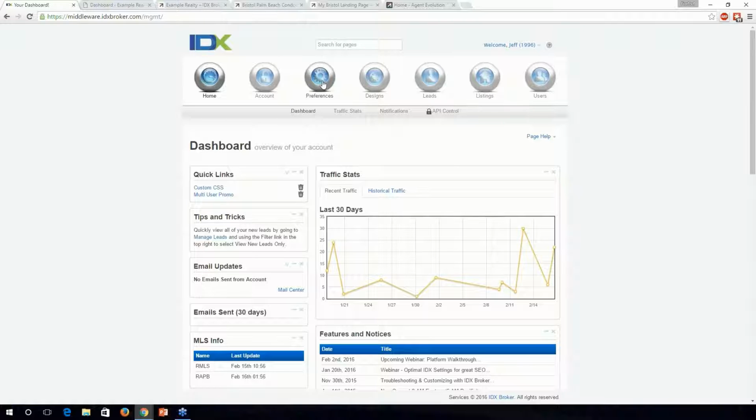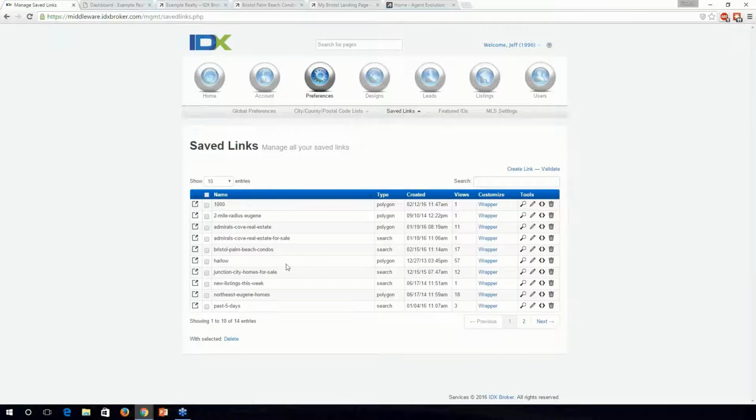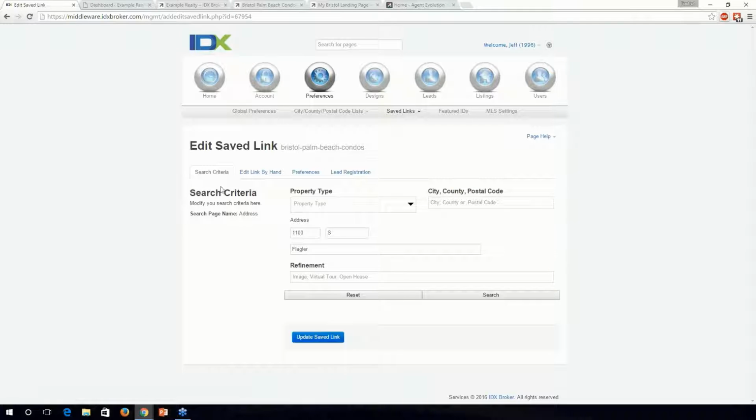So to get started, let's go to Preferences. A predefined search is a saved link. So we would hover over Saved Link, and we've got two options, Manage or Create. Now, I've already done one, so we'll take a look at which way I did this. So we did Bristol and a search. We can see off of this one here, search criteria, what I did is I did it off of the address, so 1100 South Flagler. So I was able to pull in all the listings based off of just the address.